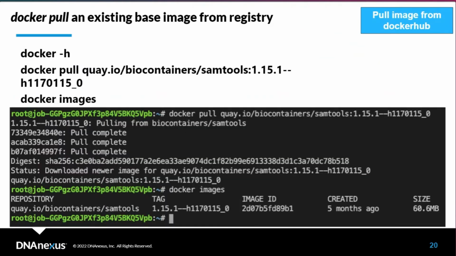Okay, so the first thing we're going to do is that Docker pull. We're going to be pulling samtools from the samtools images. You can see we do a Docker pull, and then quay.io, and this is the owner of the image, and this is our image name, which is samtools. You'll notice that after the colon here, there's more text.